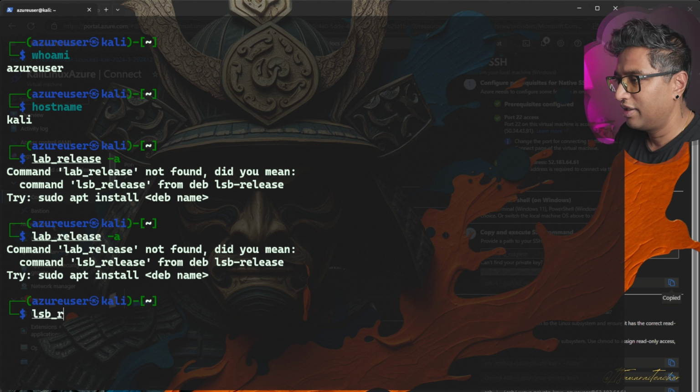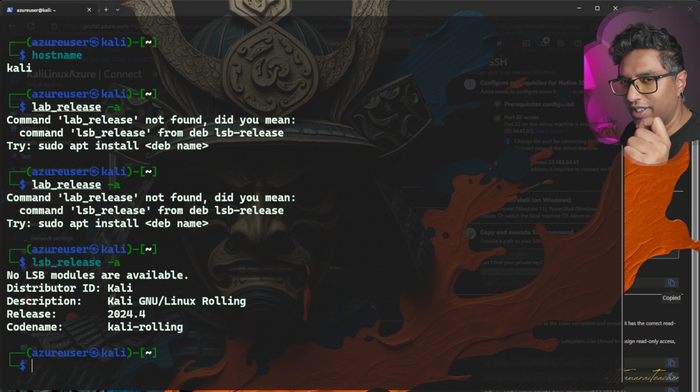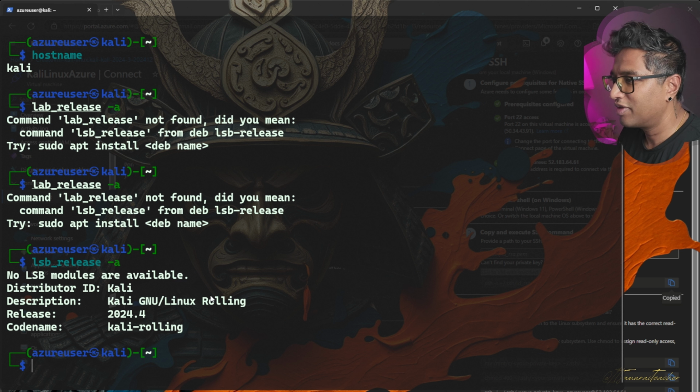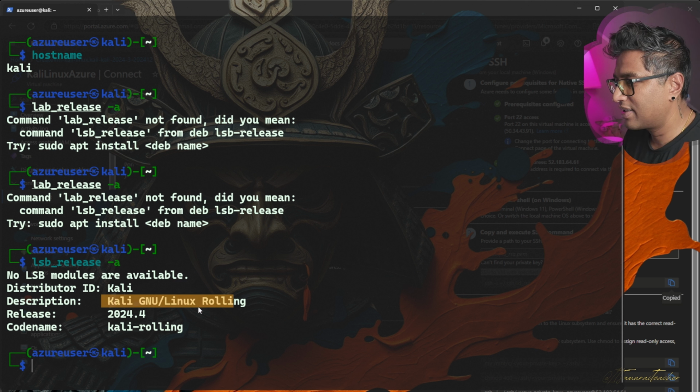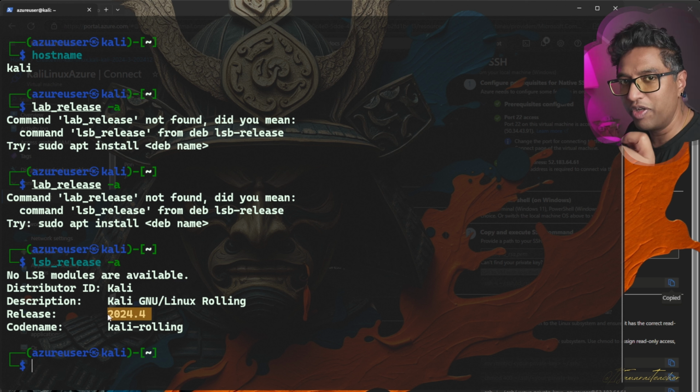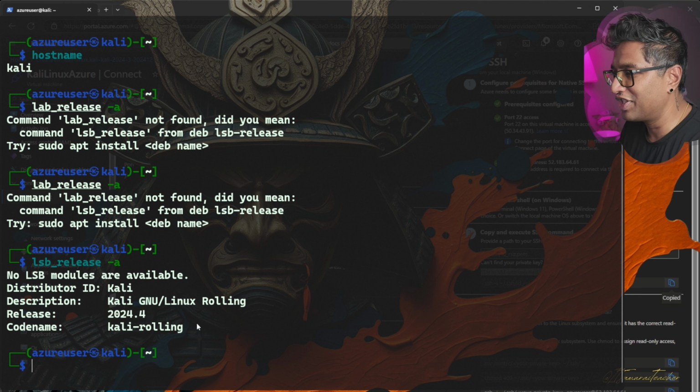lsb_release. I just totally forgot what the command is. So we can see the output includes distributor ID Kali, and the release. Oh, you can see we got the latest version. Remember, we installed the .3 version. Now once we update, we got the latest version.